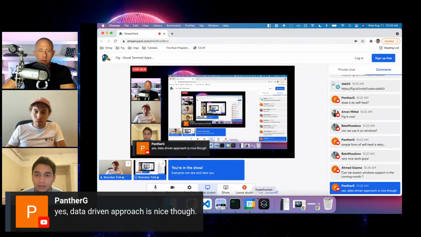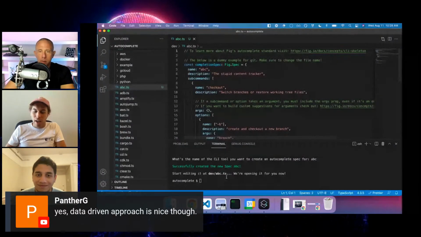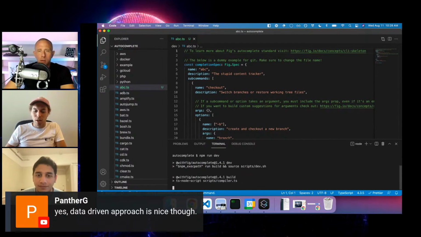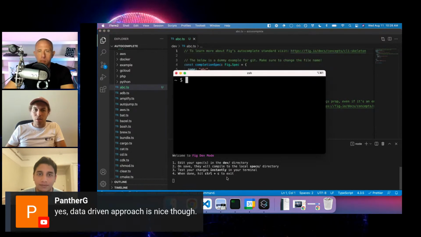And then I'm going to hide this. Whoa, what did I just do? Sorry. And then I'm going to do npm run dev. This sets up our dev server. And now I can go straight to iTerm, type ABC, and that spec that I just created is already there, live, tested, everything. I can click checkout, ready to go. So this is super cool.